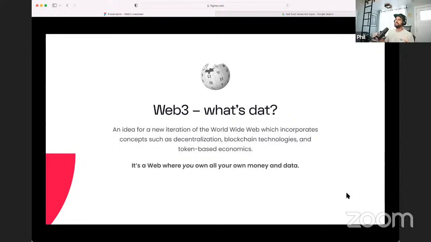But the TLDR of Web3 that I kind of like is it's a web where you own all of your stuff, right? You own all of your own money, all of your own data. It's not owned by big tech, right? Big tech is Web 2. Web 2 is centralized data storage. That's your Facebook, your Twitter. They're all kind of in separate silos, and they kind of all own your data.